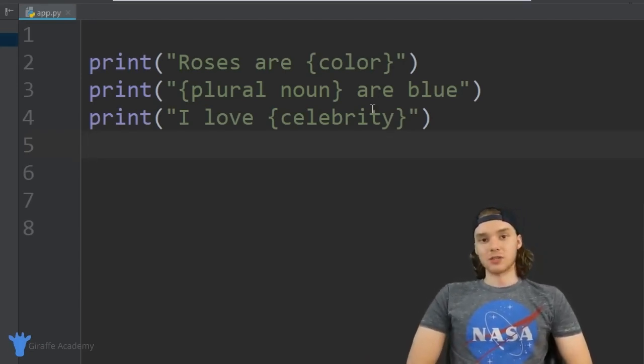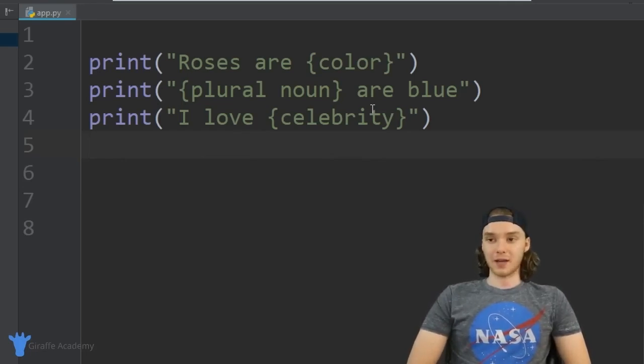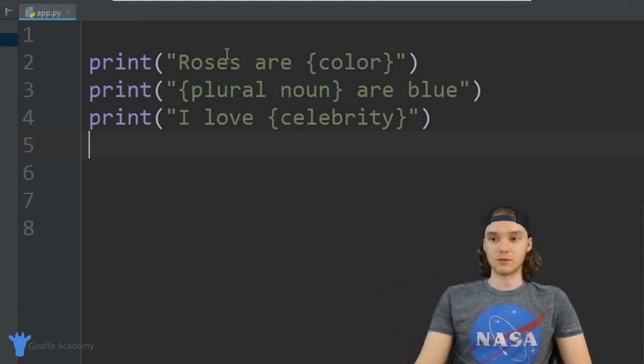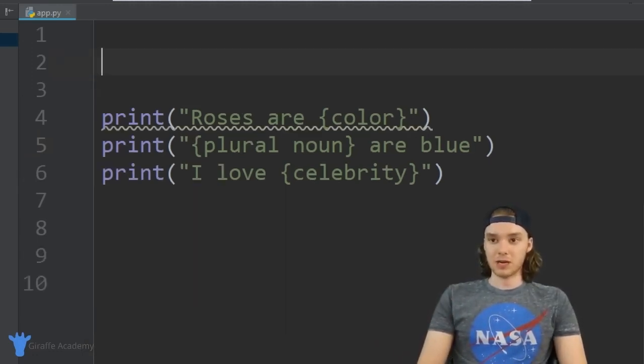So how can we actually go about building this in Python? Well, the first thing we're going to have to do is get these words from the user, right? That's pretty obvious. So I think what we should do is create 3 variables called color, plural noun, and celebrity, and we'll store the user's inputs inside of those variables. So up here, let's create those variables.